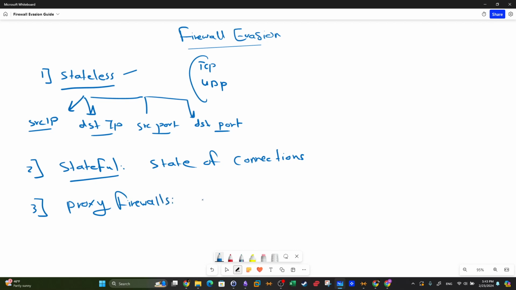Proxy firewalls are most commonly seen as WAF. WAF is Web App Firewall.